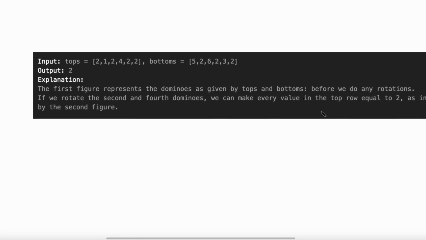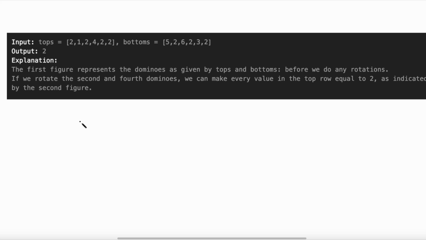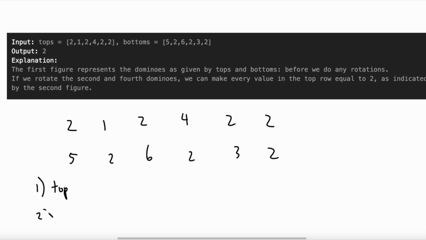To do it, let's first crunch out the logic. We have the top faces, 2, 1, 2, 4, 2, 2, and the bottom faces, 5, 2, 6, 2, 3, 2. We have one of two possibilities. One, we get all the top faces to be the same, or two, we get all the bottom faces to be the same. So let's consider this case by case.